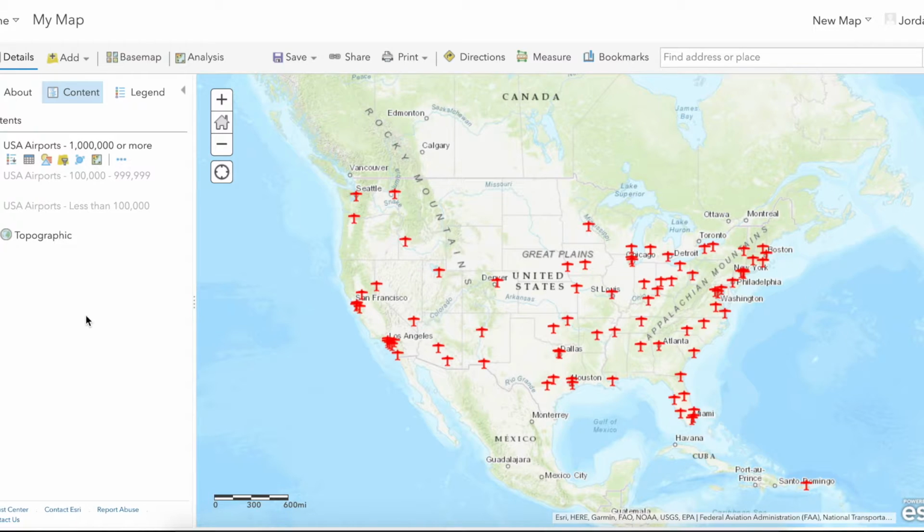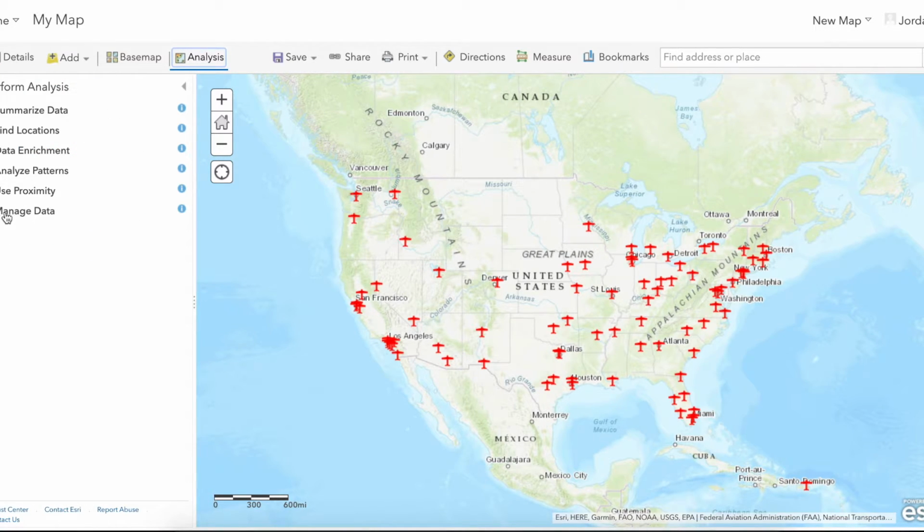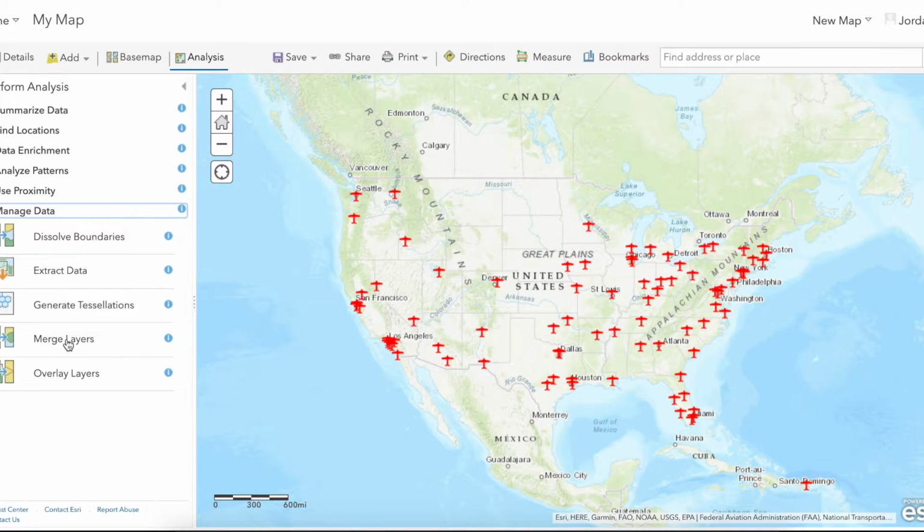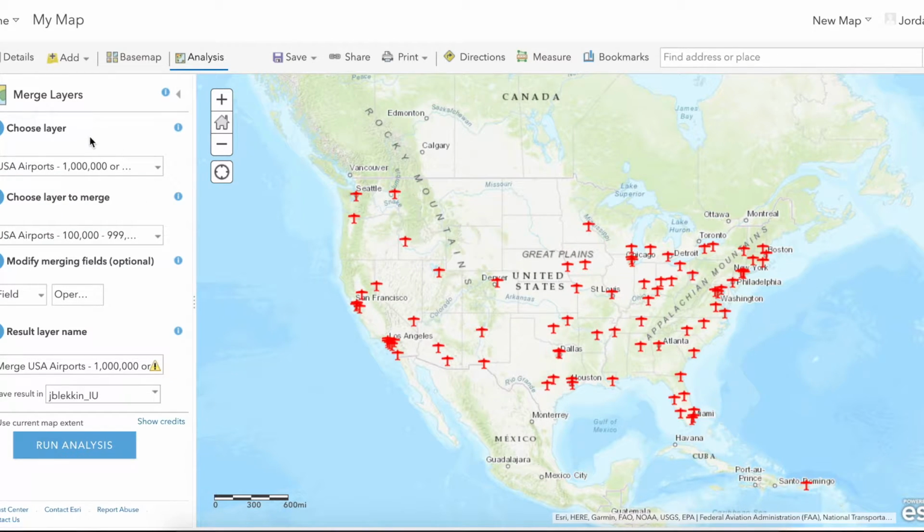In ArcGIS Online, navigate to Analysis, then Manage Data, then Merge Layers. Here we have 4 steps we need to complete. The layers that you want to merge can be in any order. So here, we'll select the first one, which is 1 million people or more that use these airports. The second will be this US airport's 100,000 to 999,000.